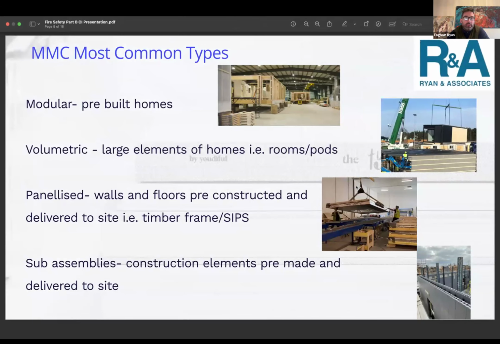Again, what we see in the market and what we've been dealing with, particularly in the residential market, is modular pre-built homes. You have your volumetric MMC, panelized MMC, and then sub-assemblies. So we're seeing a lot more of these on site, particularly in residential developments, for terraced houses, duplexes, and small apartment blocks up to 3, 4, and 5 stories.